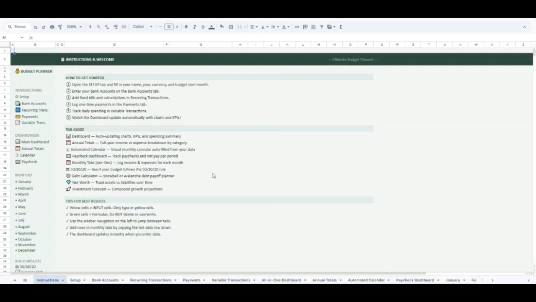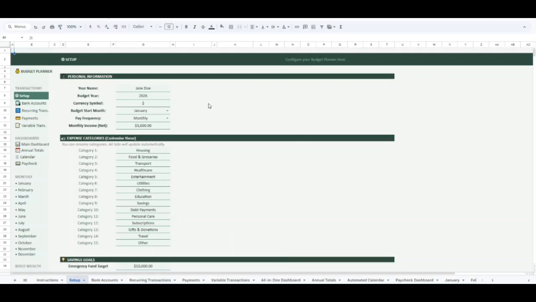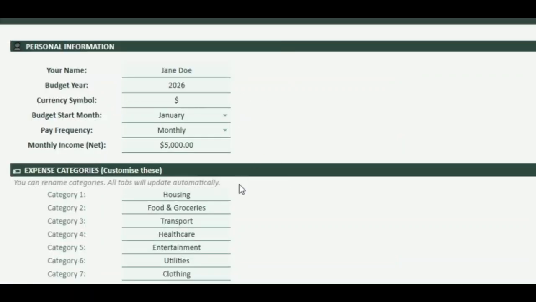Getting started. First things first, open up the Instructions tab and give it a quick read. It'll help you navigate the spreadsheet smoothly and avoid any accidental formula breaking. We've all been there. Now, head over to the Setup tab. This is where you enter your personal info, your name, the budget year, and your monthly income. I've already filled in some demo data to speed things up, but you'll replace it with your own.